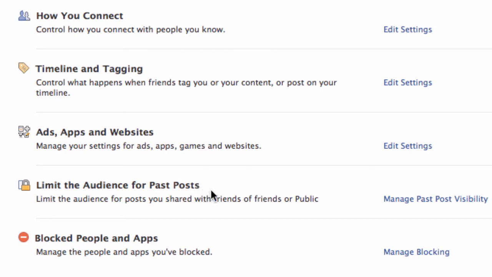Limit the audience for past posts. So this is something where, again, Facebook has kind of had a bit of criticism in the past. If you want to go back, now that you have a Facebook timeline format for your personal Facebook page, if you want to go back and exclude people from seeing some posts that maybe you think might be a little bit dodgy for example, colleagues at work to see, then you can actually change who sees some posts that you've made in the past.